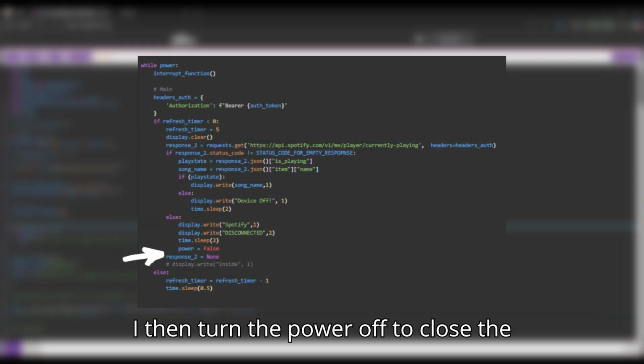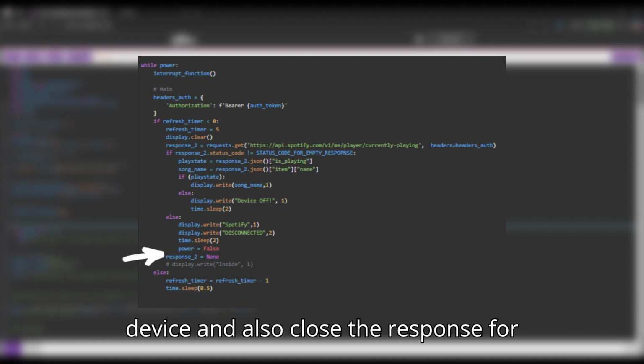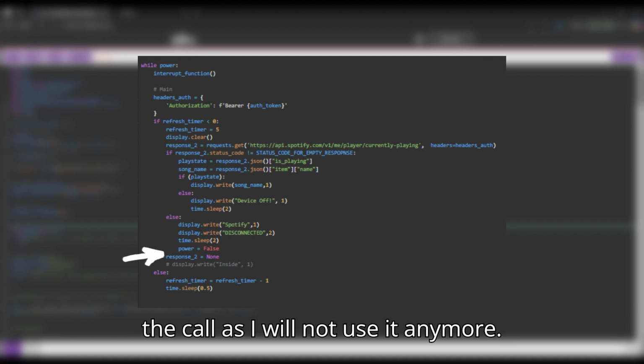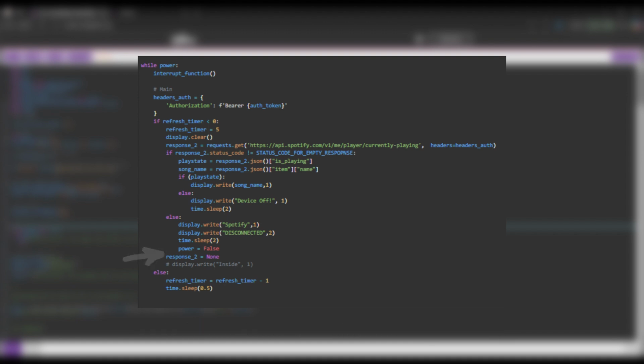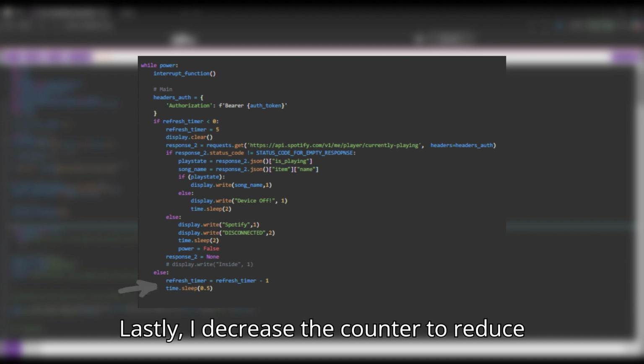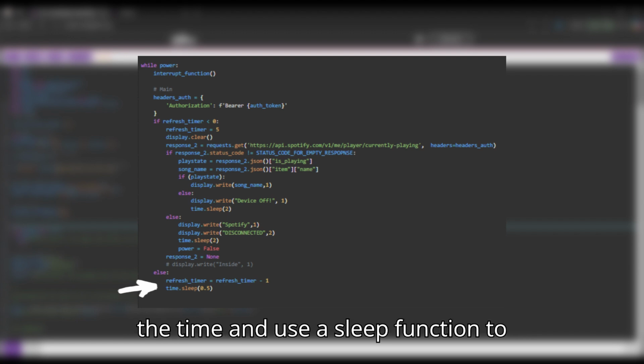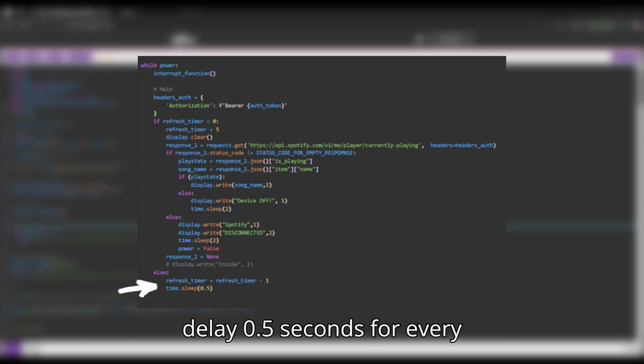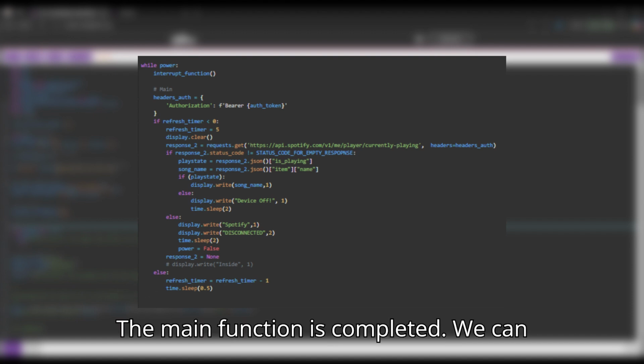I then turn the power off to close the device, and also close the response for the call, as I will not use it anymore. Lastly, I decrease the counter to reduce the time and use a sleep function to delay 0.5 seconds for every loop. The main function is completed.